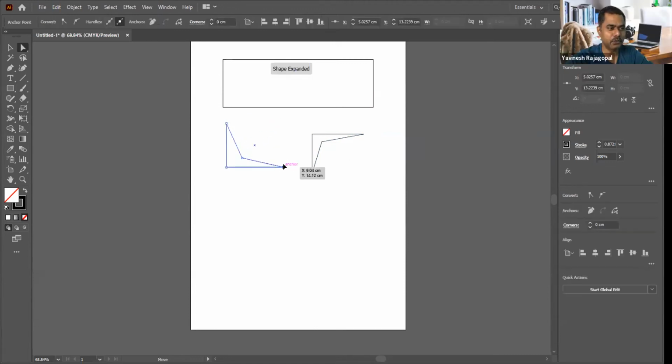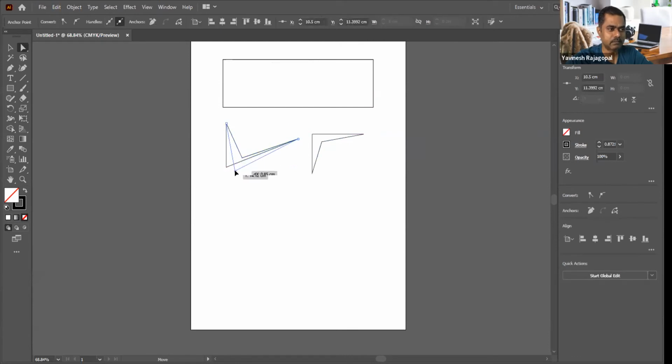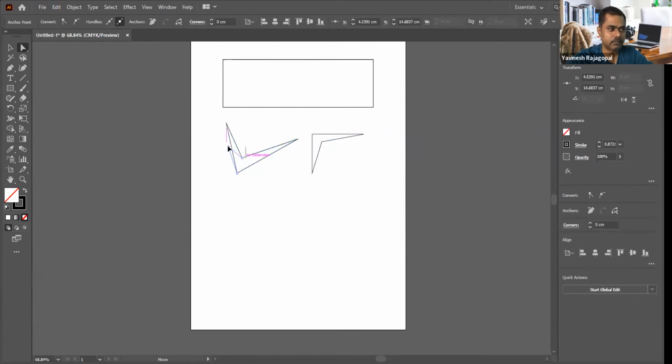Okay, so I want you to create something like this. A tick or a right sign. Okay, and then one more, I want it to be something like this. Can you all do that?